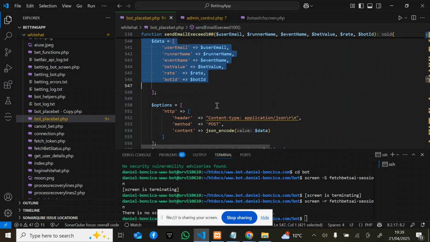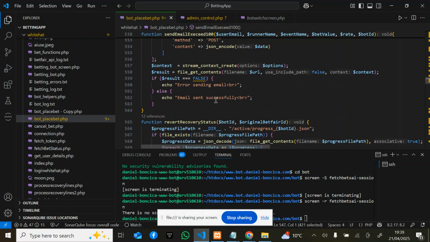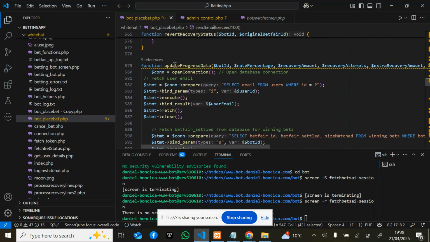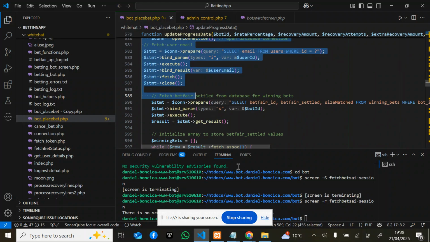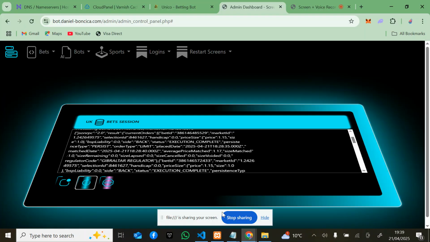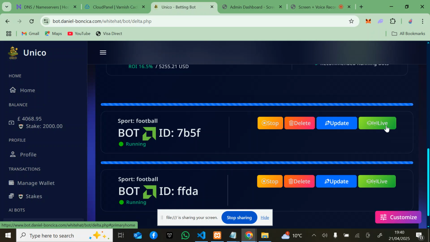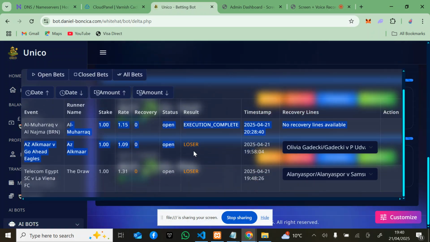We also have an email alert, so users can receive an alert if a bet value is bigger than 100 or if a split loss occurs. And this is the function to update all the progress data in our bots. So that's the progress data.